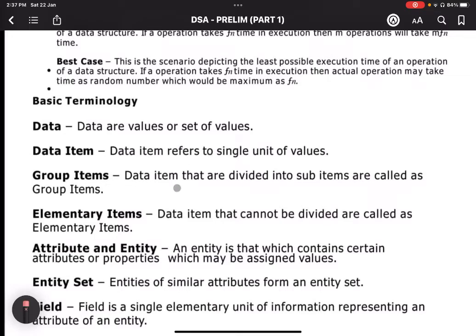Sa group items naman, data items that are divided into sub-items are called group items. For example, yung name mo, dinivide natin sa tatlo: first name, last name, middle name. So group items sila under ng isang category na name. Pag sinabing elementary items, items that cannot be divided are called elementary items. So, yung mga items na nasa loob ng group items na hindi na ma-divide, they are called elementary items.